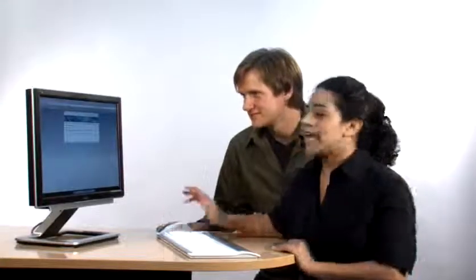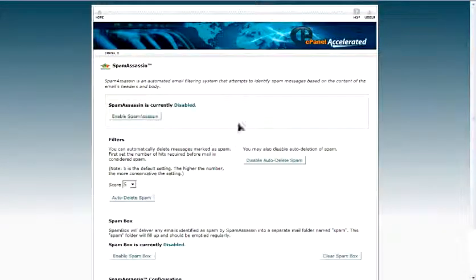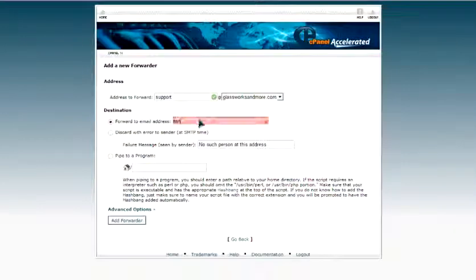I can access the account using a mail client like Microsoft Outlook or through one of the provided webmail interfaces. cPanel will even set up Outlook for me automatically. cPanel includes virus protection and spam filtering, and if I want to forward my email to another account or filter it, I can do that with a few simple clicks.